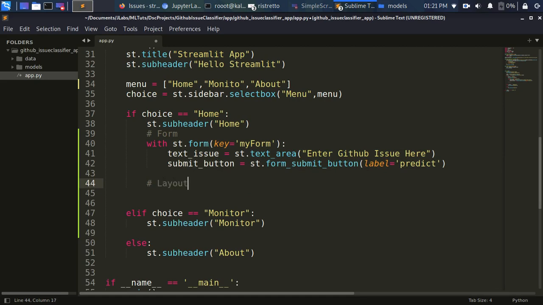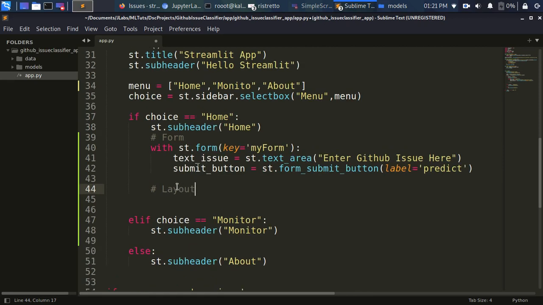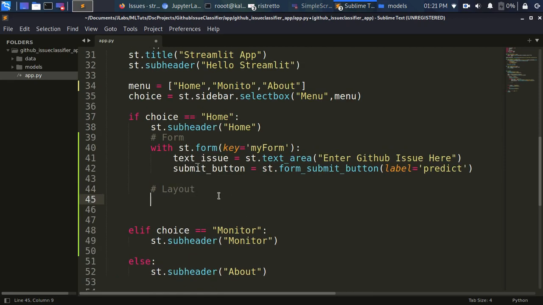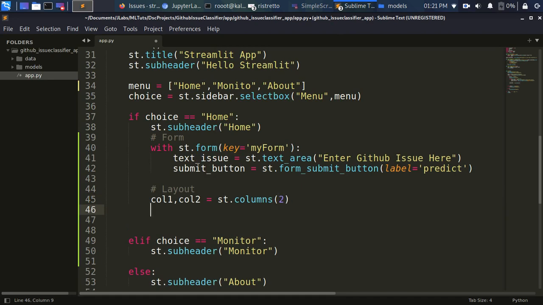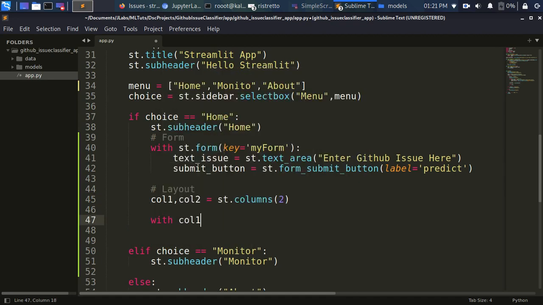Creating our layout. So this is going to be where we'll be specifying what we want to do, right? So let's create our layout for two columns, column 1, column 2, so st.columns. I'm going to pass in my layout, so two different layouts. I'm going to say that with column 1, I want to do something.